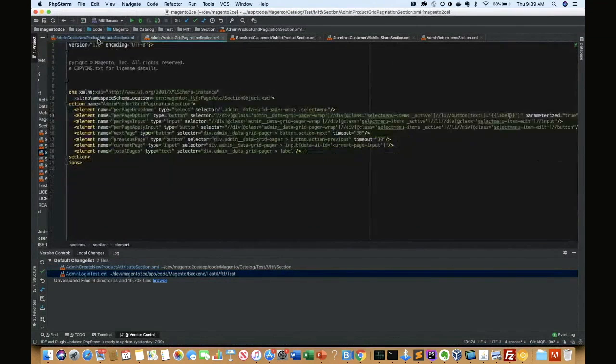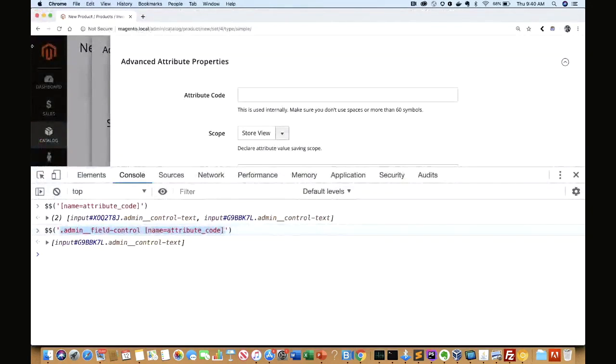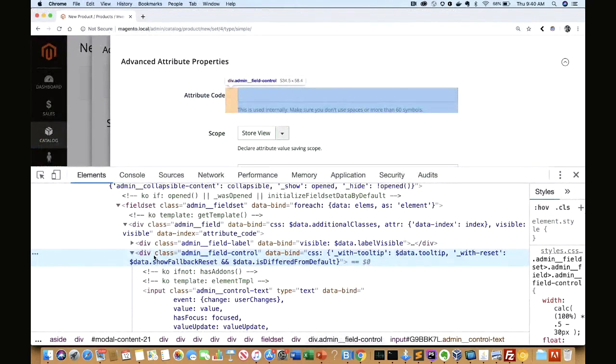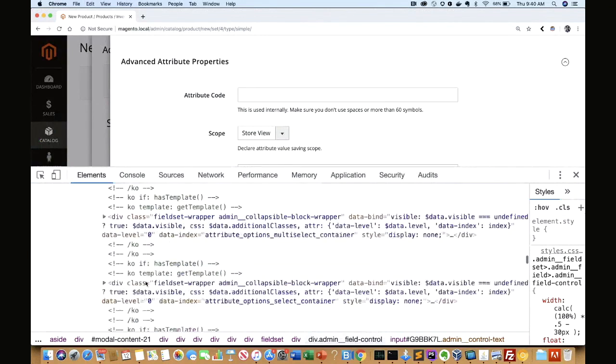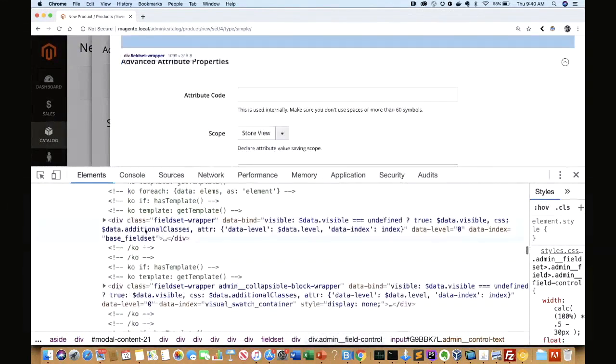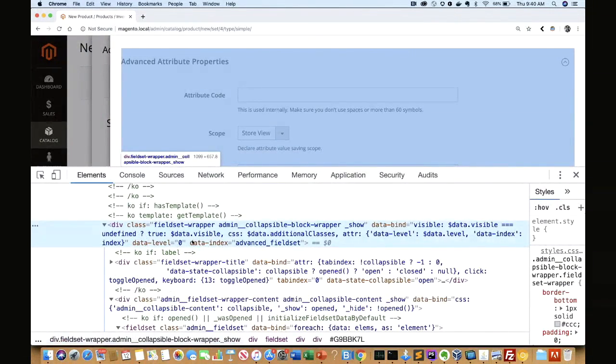Right. Okay. Can I add something, please? Yeah. For the parent selectors, I would use a parent element, not even admin field control. Can I go back to the page? Can you search for this one? Sorry for stealing this. Yes, this one. I usually like to specify context for all elements if that's possible.